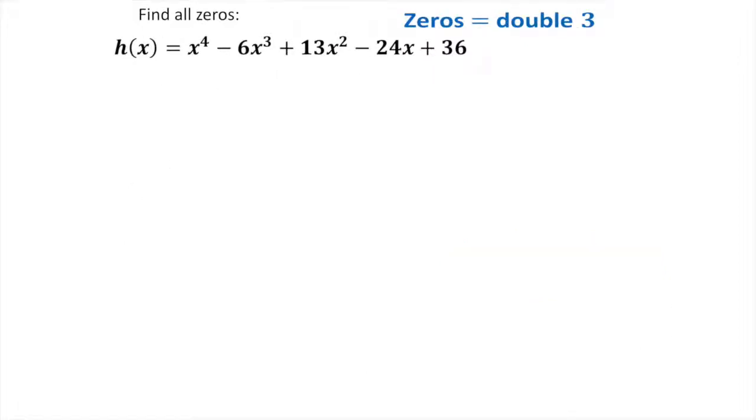All right, I would like you to go ahead and try this one. I'll give you a hint. There is a double 3 there. But graph it, get the experience of that. Go through that now. Push pause on the video now. After you've obtained your answer, come back and push play.